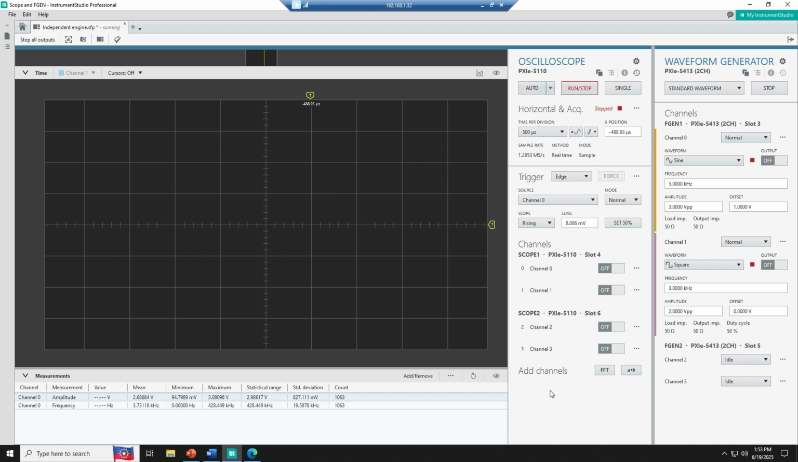What we'll be doing is generating two different types of signals with different configurations, and we will be visualizing that with our scope. In my channel 0, I will have a sine waveform with a frequency of 5 kilohertz and an amplitude of 3 volts peak to peak. On my channel 1, I will be generating a square waveform with a frequency of 3 kilohertz with an amplitude of 2 volts peak to peak.